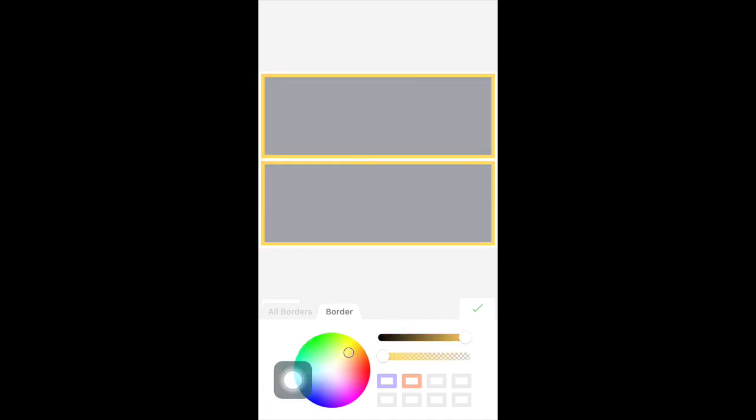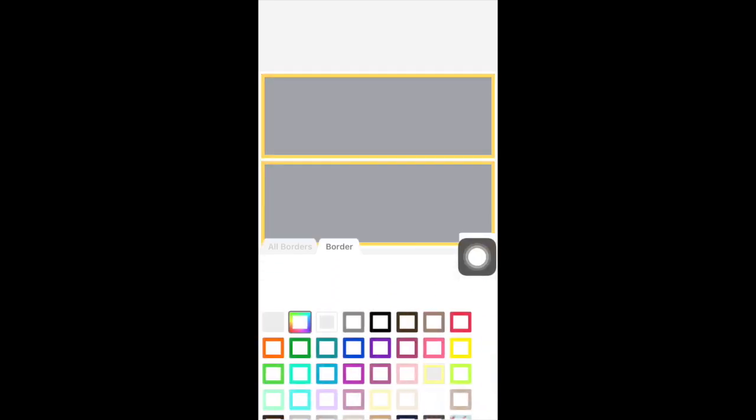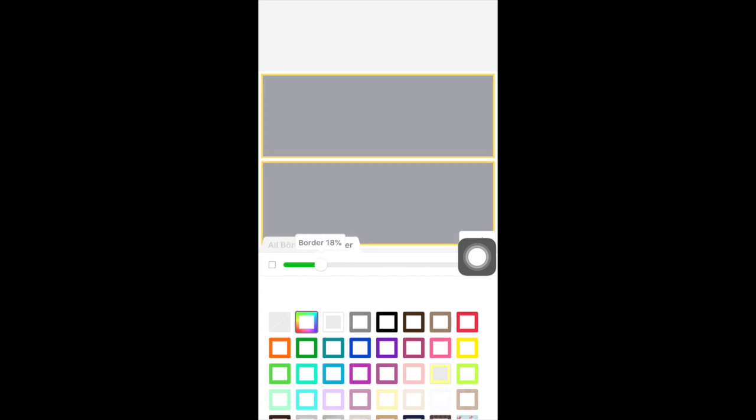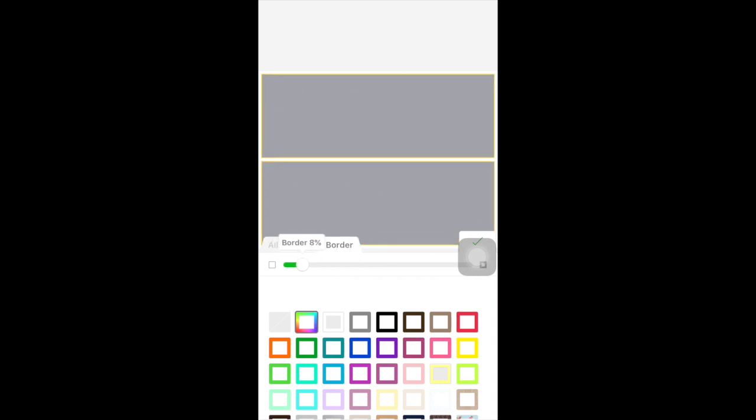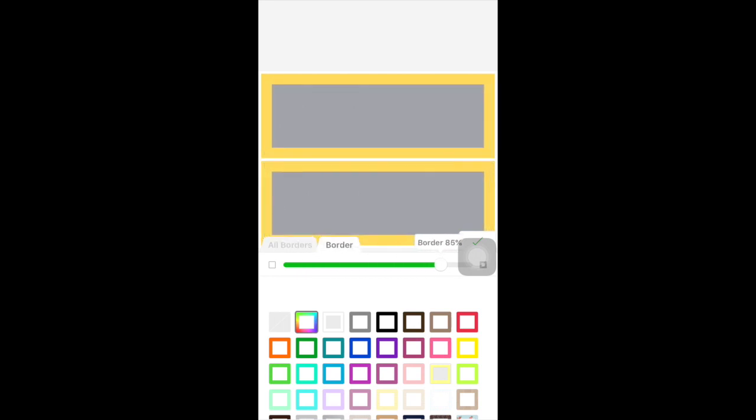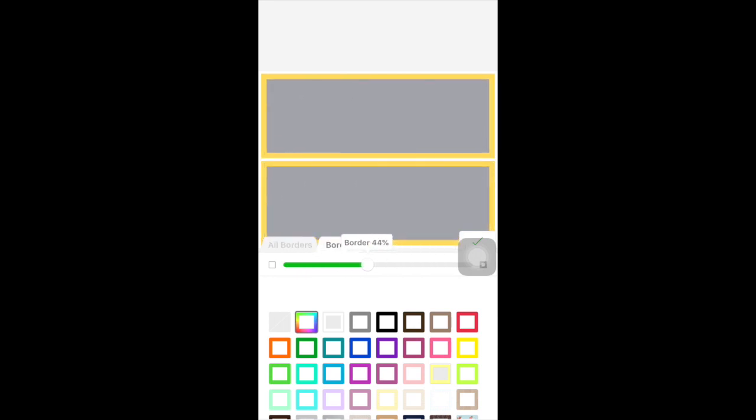So once you go on this back button, you can see that you can change the border's size. And this is totally random, but if you make it too thin like this, it's going to be really hard when you cut it. But if it's too thick, it's not going to look pretty, so you want it to be like a normal size. So I'm going to go with 45.